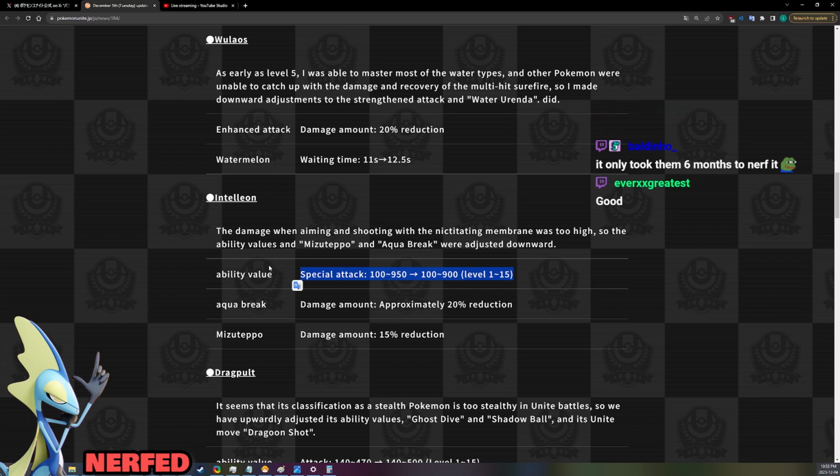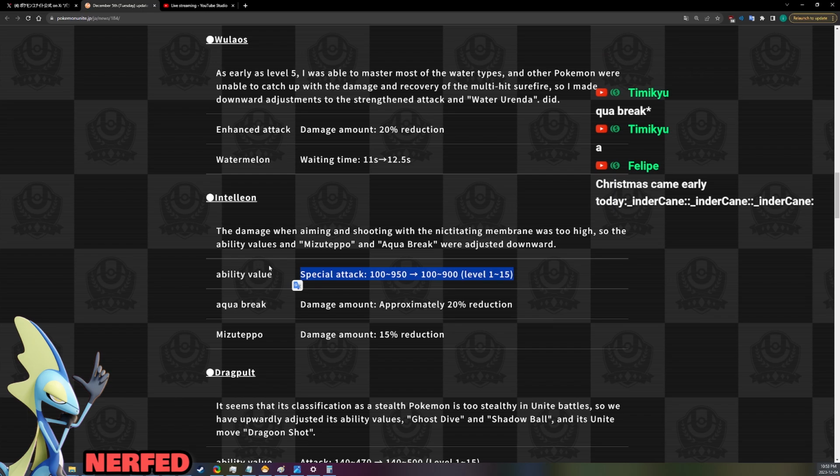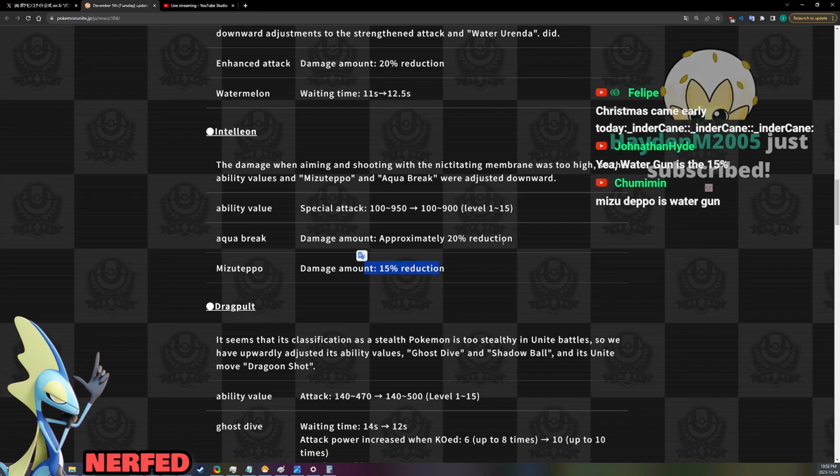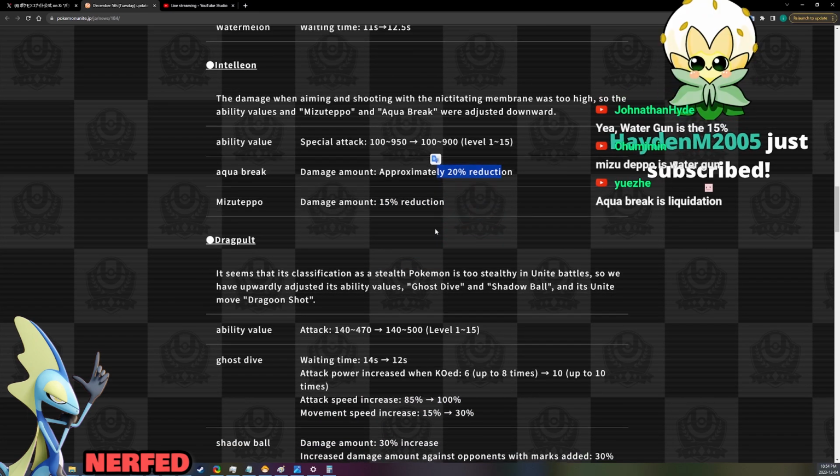And then Liquidation getting another 15% damage reduction. Or is it the other way around? Liquidation is getting 20% and Water Gun's getting 15%. Either way, both of those moves probably need to be nerfed. I know Liquidation's definitely getting nerfed, which is good. Or did Water Gun get untouched and is that Liquidation and Snipe? Water Gun's a 15%, okay, got it. So Water Gun 15%, Liquidation 20%, even better. We love to see that.